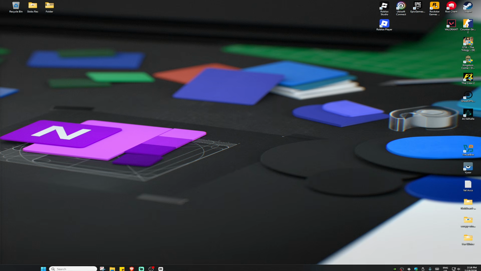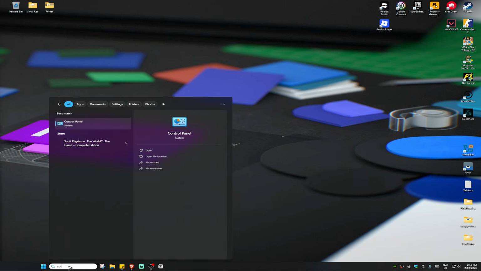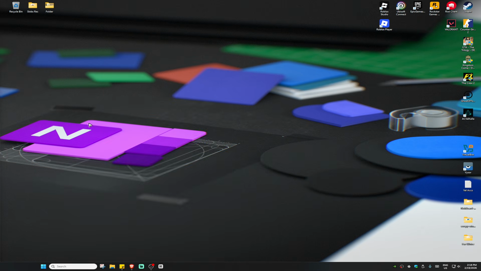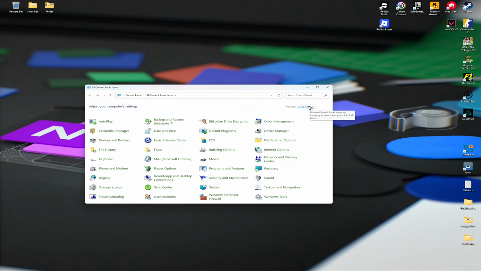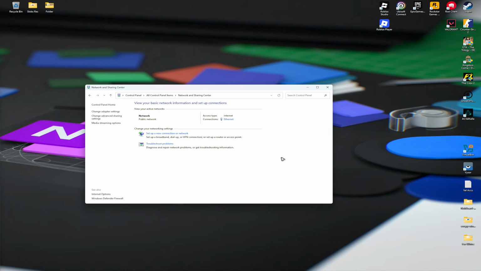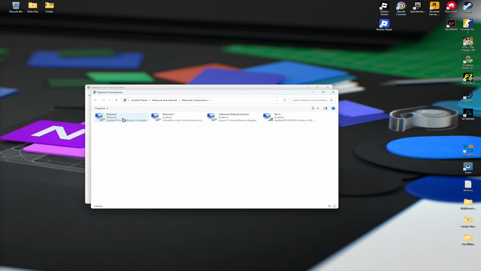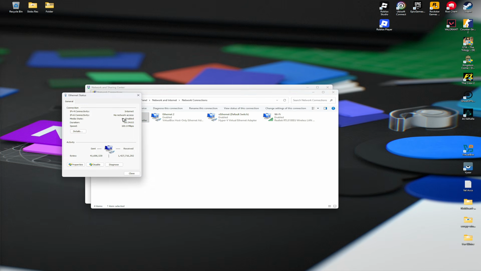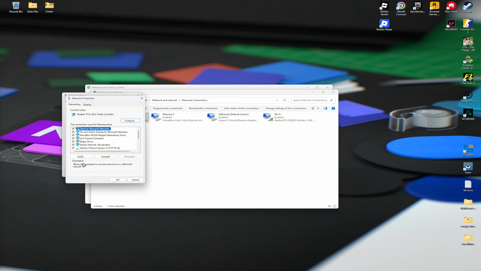Now, if that still won't work, go ahead and go to your control panel right here. Now make sure that you're under large icons. Now click on network and sharing center. Now in the top left, we have change adapter settings. Click on it and just double click on the network that you're currently using. Okay, now click on properties.